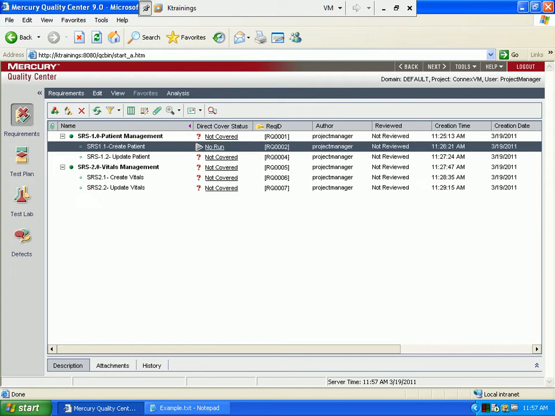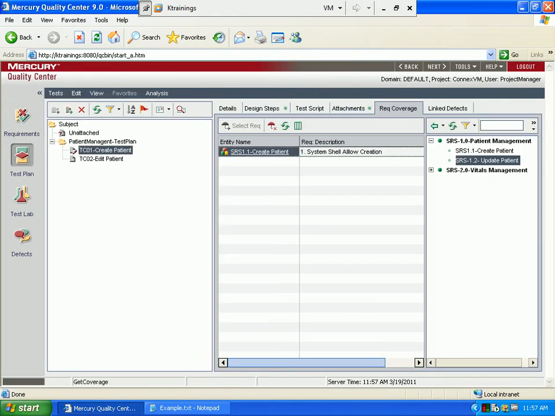It will just say Not Run. Not Run means somebody wrote a test case. And now let's execute this test case. How do you execute it?